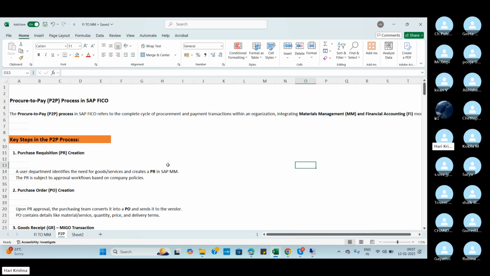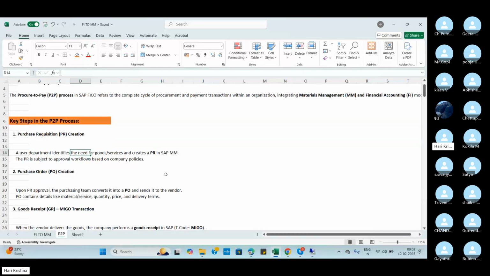Coming to the P2P process, it starts with the purchase requisition. Here, the requisition department identifies the needs for goods and services. This is the PR, what the plant requests as material. Based on the requisition, they create a PO, a purchase order. Second thing, purchase order creation. Here we maintain the vendor, material types, price, quantity, delivery times and payment terms, each and every detail.